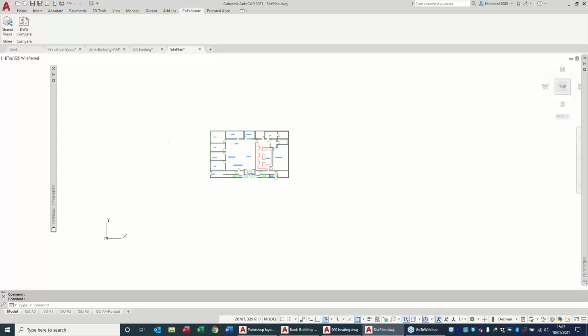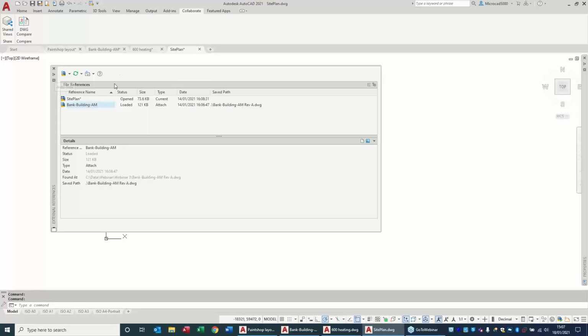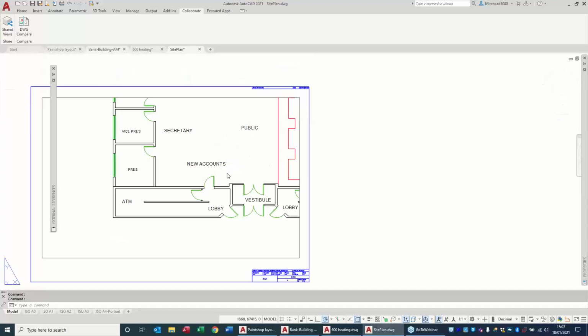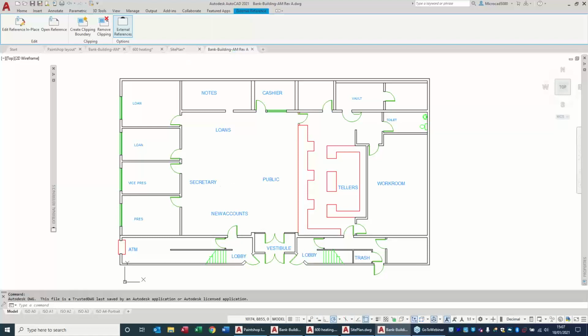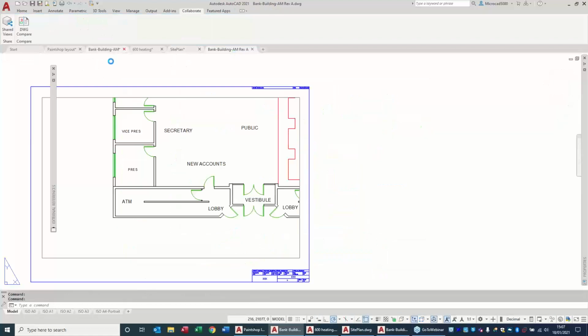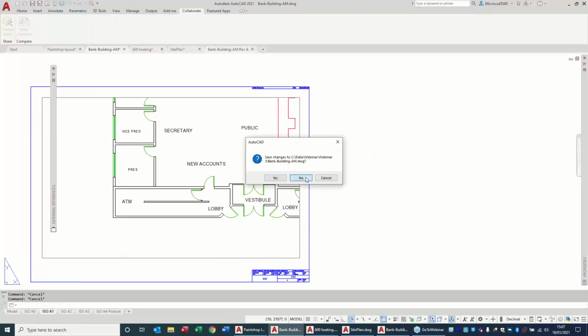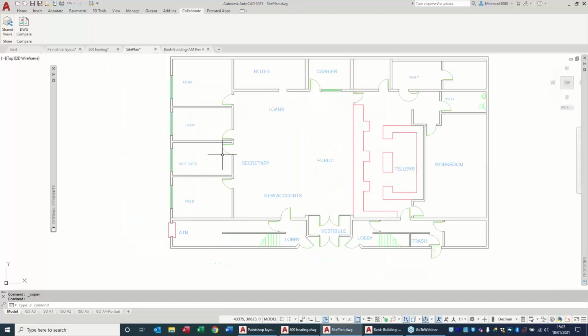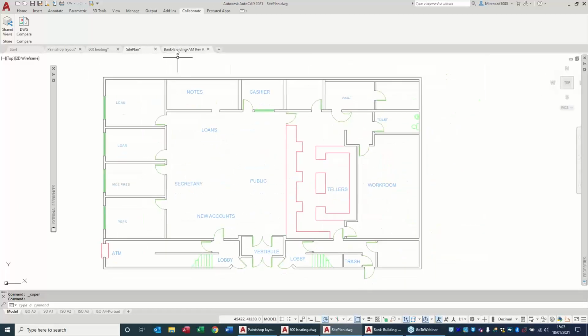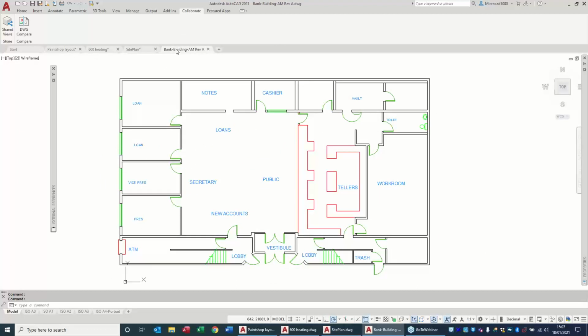Now, if I go and open this Xref, open Xref, so we're now in the revision A Xref. Okay. So we're now in the revision A Xref with the wider rooms there, stretched out both ways. There's the site plan that uses that file. There's a site plan with the Xref in it. So let's have a look.